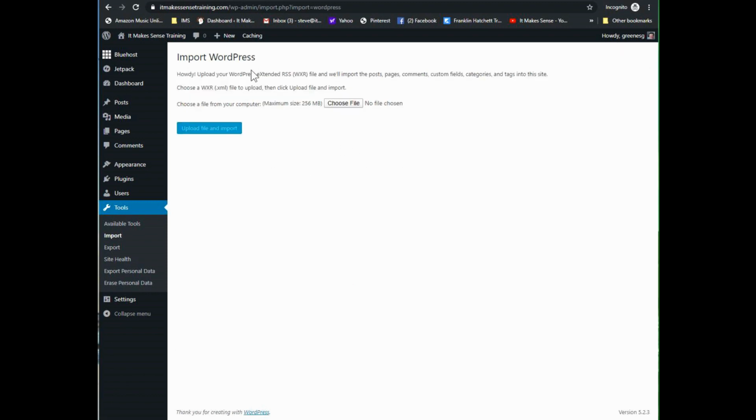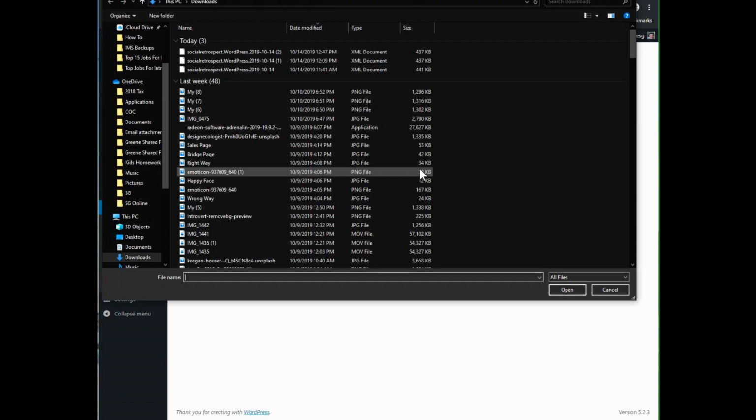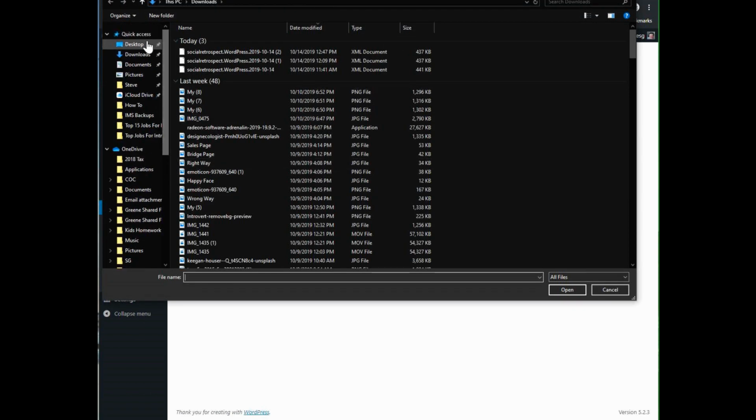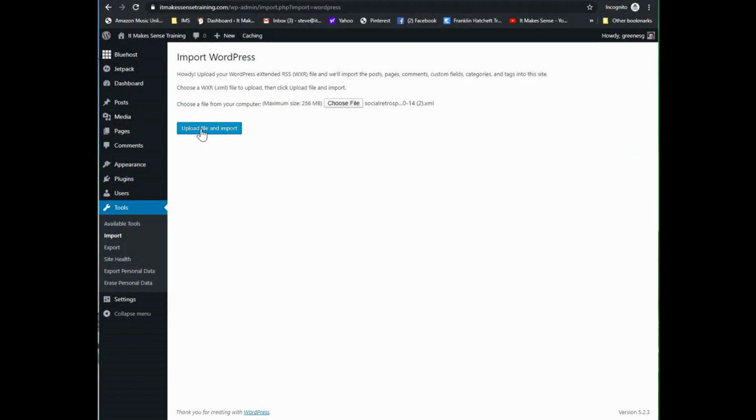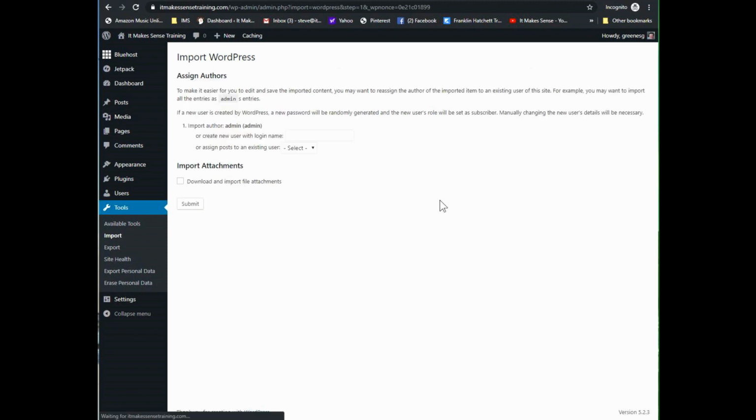Once you're in the importer, you go to Choose File, and I'm going to go to my Downloads, which is where the XML file that I exported was saved. So I'm going to hit Open, and then hit Upload File and Import. Depending on the amount of information you have to import, it could take a little bit of time.